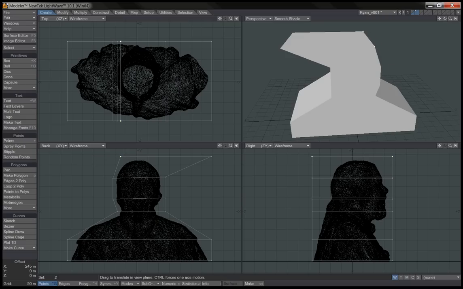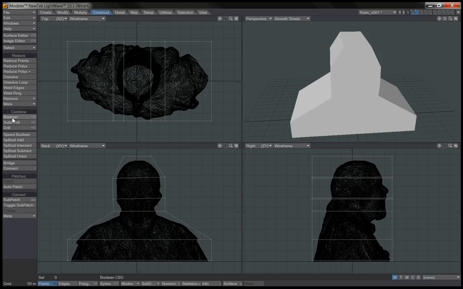Let's move in these pieces to follow the profile of my head. Okay. That looks pretty good. Now we're going to perform a Boolean subtraction.